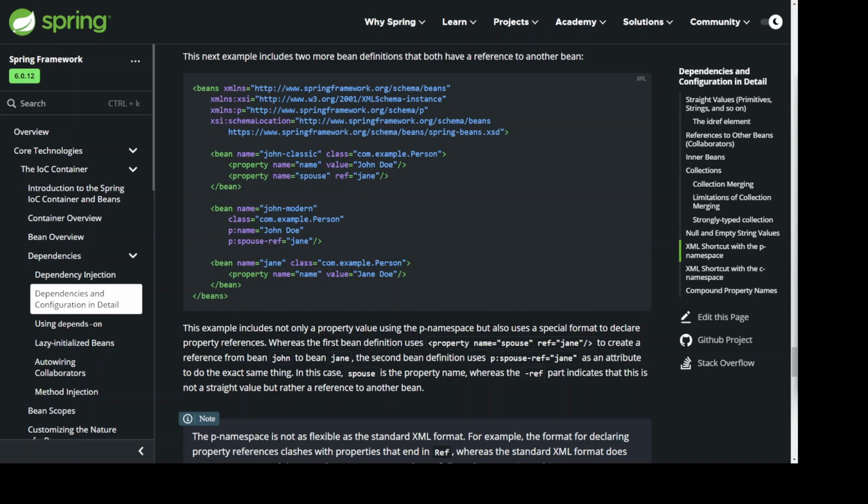Whereas the first bean definition uses property name equals, spouse ref equals Jane, greater than, to create a reference from bean John to bean Jane, the second bean definition uses p:spouse-ref equals Jane as an attribute to do the exact same thing. In this case, spouse is the property name, whereas the ref part indicates that this is not a straight value but rather a reference to another bean.